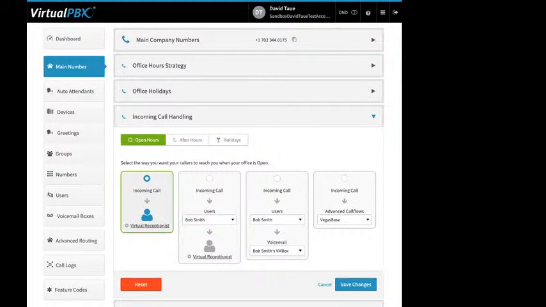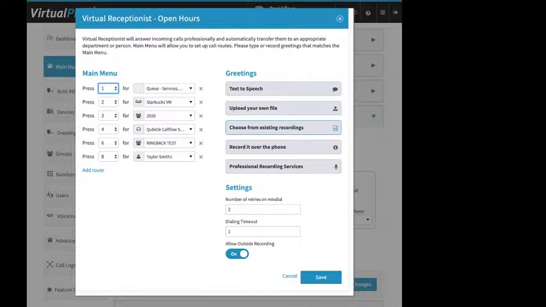So a call comes in, in this case going to the virtual receptionist. This is a link. If I click on it, it should open up a new window. And then over here on the left is the main menu. This is what people press on their phone to navigate through the phone system. This is on top of if they know your extension numbers. So if they know the extension number that they want to reach, they can enter it when they get here. And then over here on the right, you've got your greeting options.